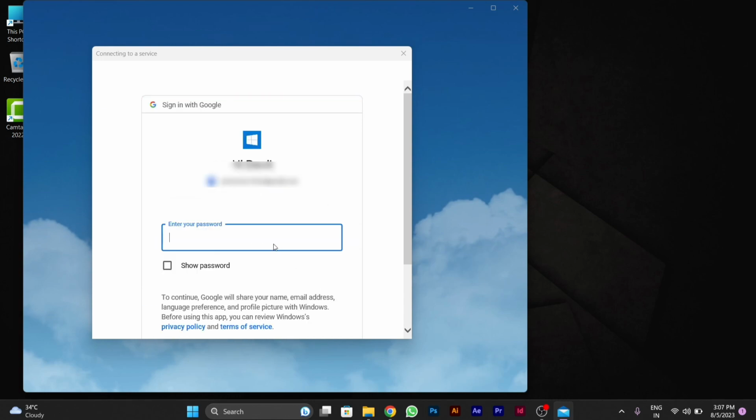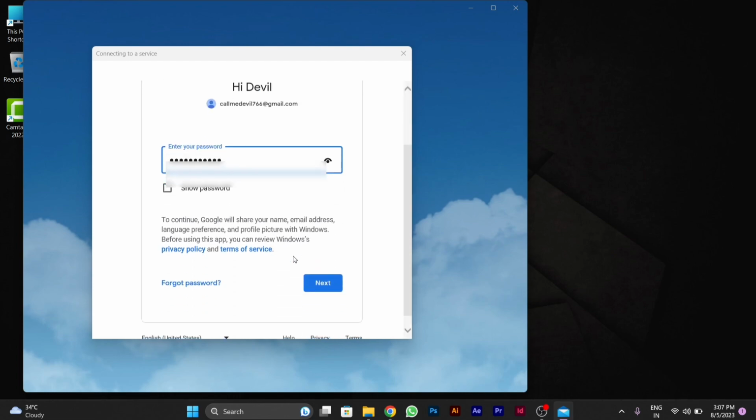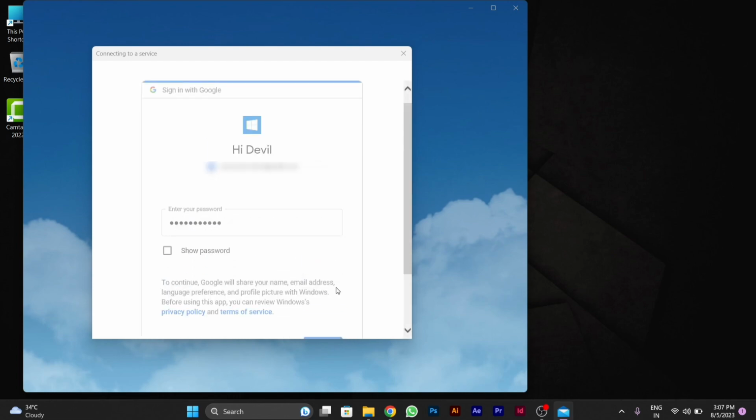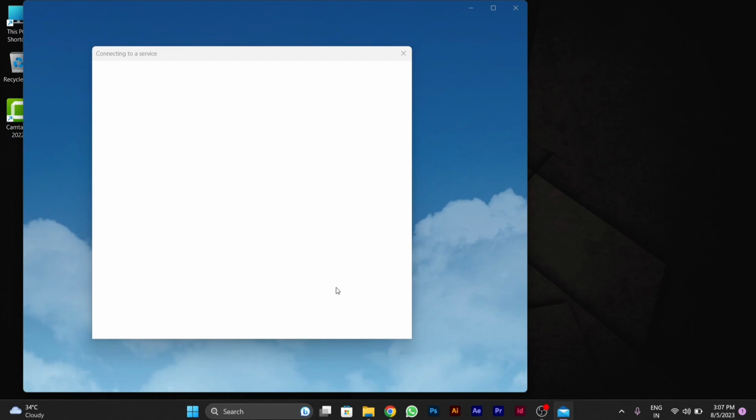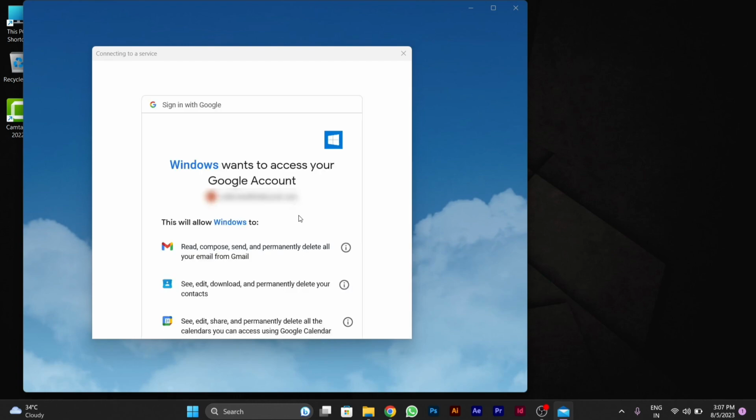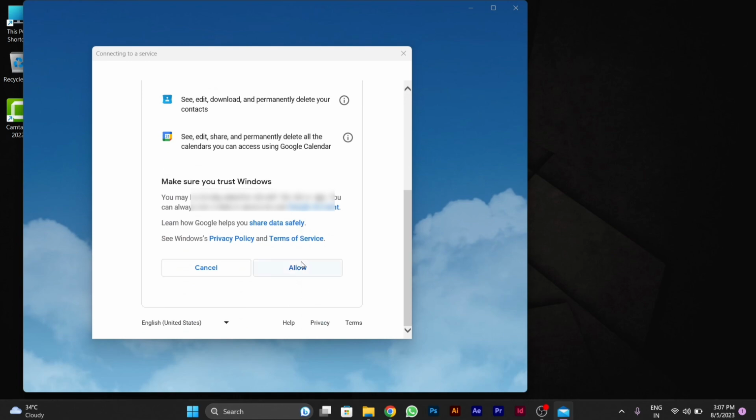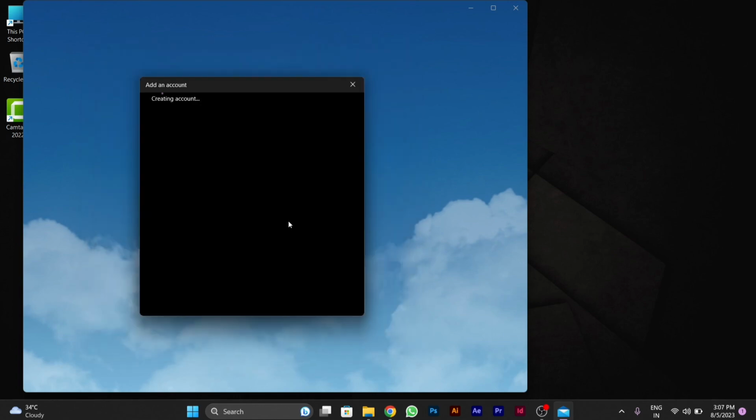Then you have to fill here the password of your mail ID. After filling the password, you will see this type of window. You have to press allow here.